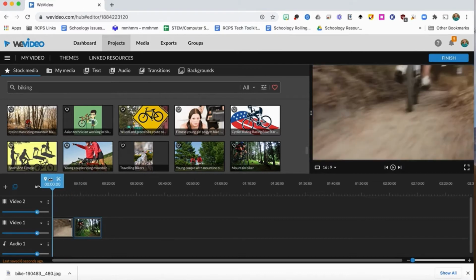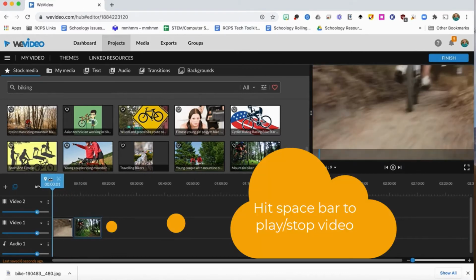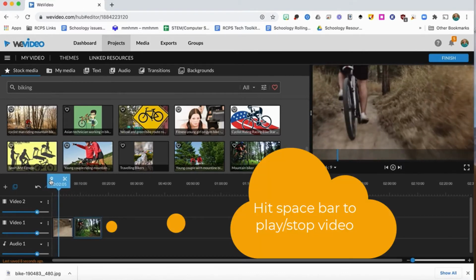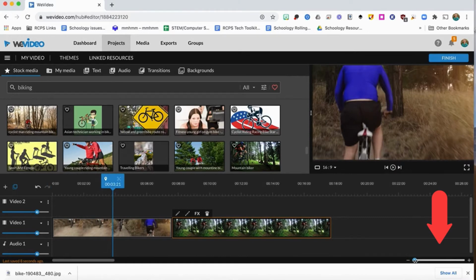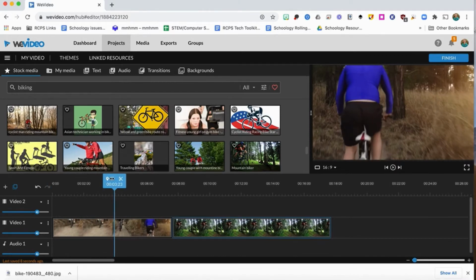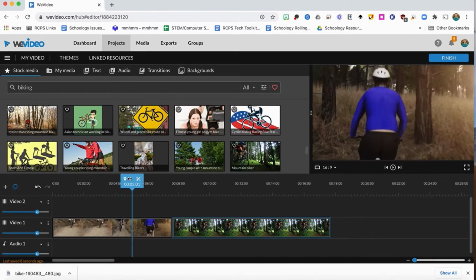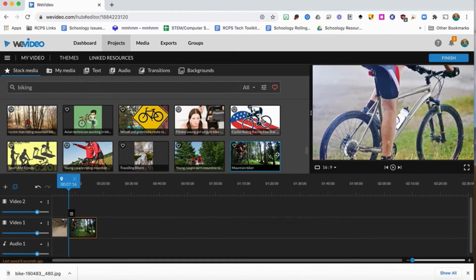So to see what I have so far, you can hit the space bar, it's going to play it, and you can hit the space bar to stop it. One other thing I should mention, in the bottom right corner you have a zoom tool, which is really handy when you are working and you want to get to an exact second or precise of where you want to cut or do something.